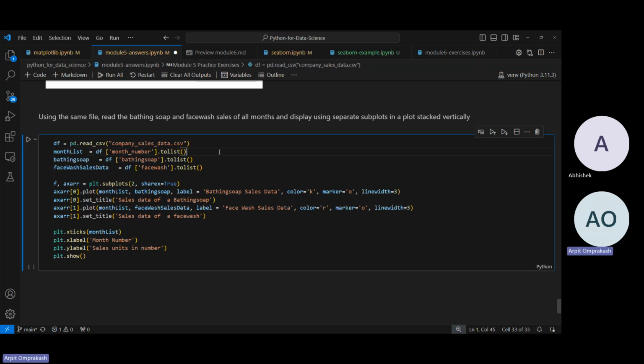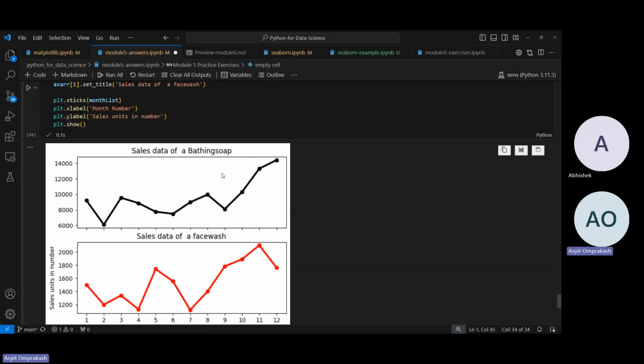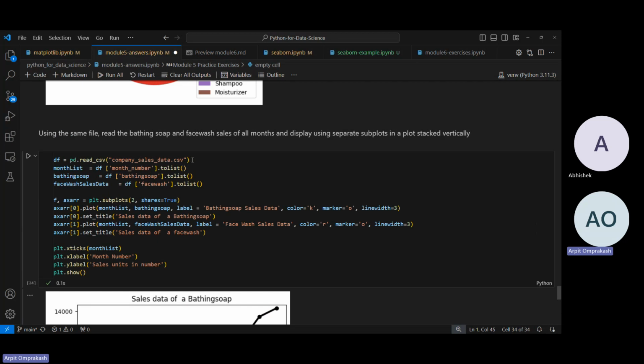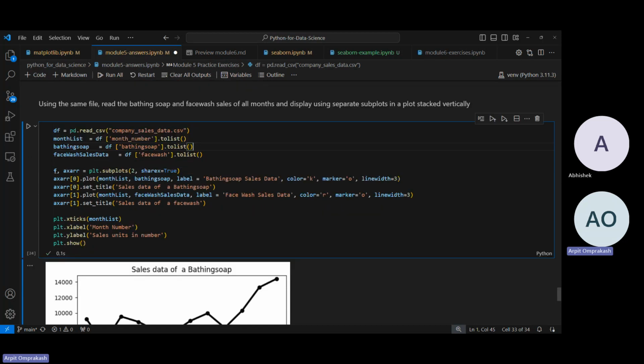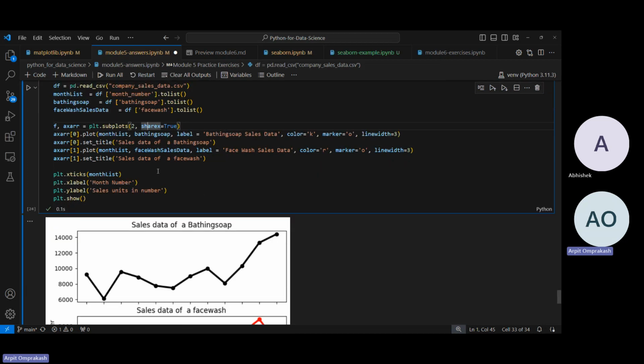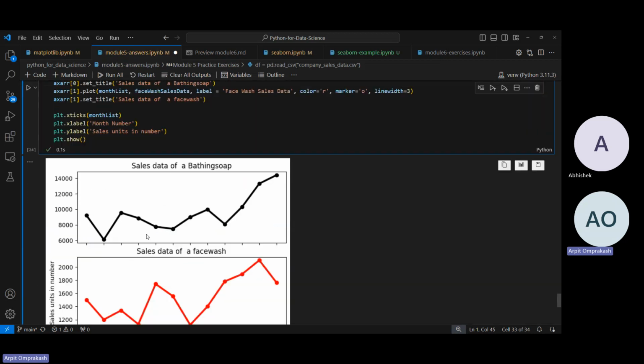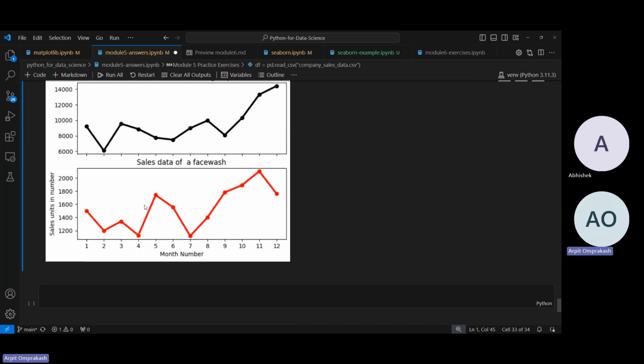So first we'll run this code, then we'll understand what's happening here. Okay. So here we are reading the data frame. Then we are creating a month list. Then we are creating a list of all the values of bathing soap. Then we are creating a list of all the values of face wash sales. Then we are creating a figure and array using subplots. We want two plots and we want them to share their x-axis. So this is another way of telling that we want the plots vertically aligned. So basically, both of them share an x-axis.